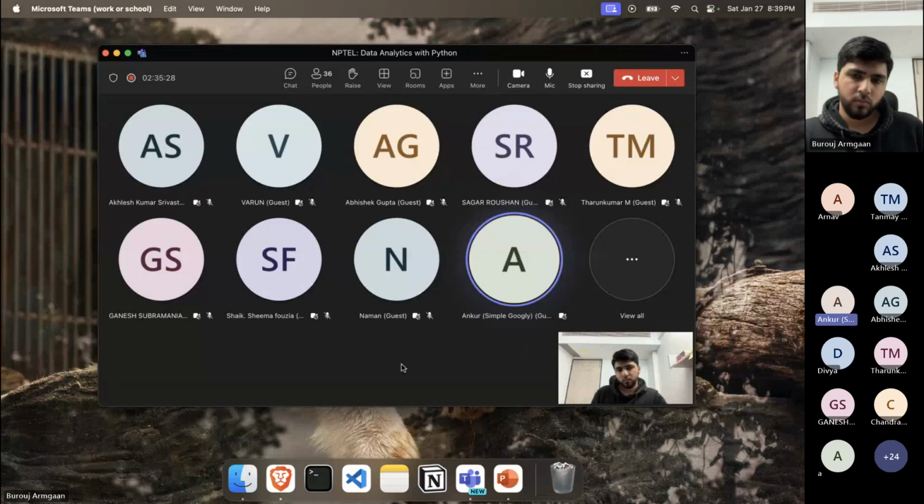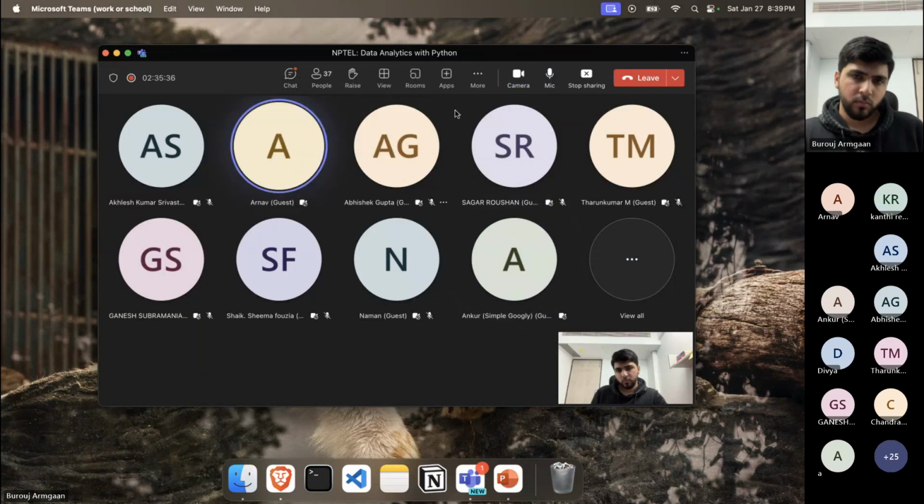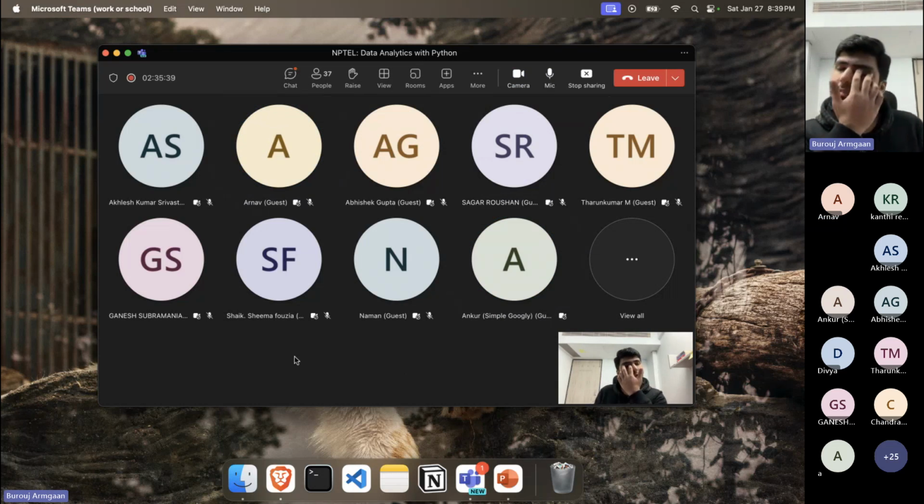Is this code running in Spyder or where? So we're using Colab. Colab is just an extension of, it's built on top of Jupyter Notebooks.